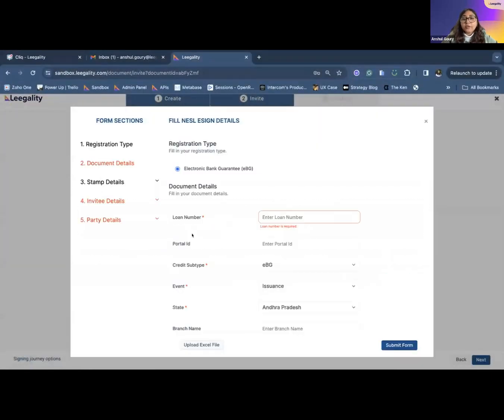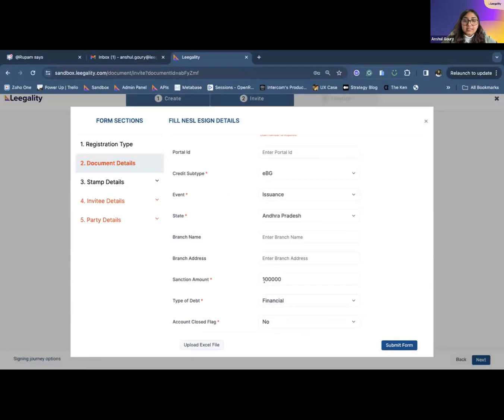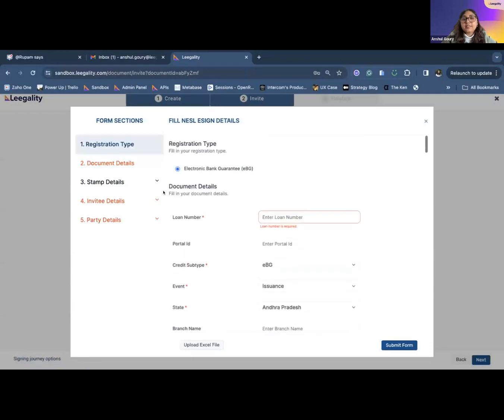Excel, and now you will see there are certain points that are highlighted in red. Though the information is entirely filled, I can see now that event is issuance, state is Andhra Pradesh, sanction amount is this and all of that. But there are still some areas which are marked in red. That is because we know that while you're filling this information, there are a lot of chances where the information is not as per what is required. So we have put in the validations consciously on this page.